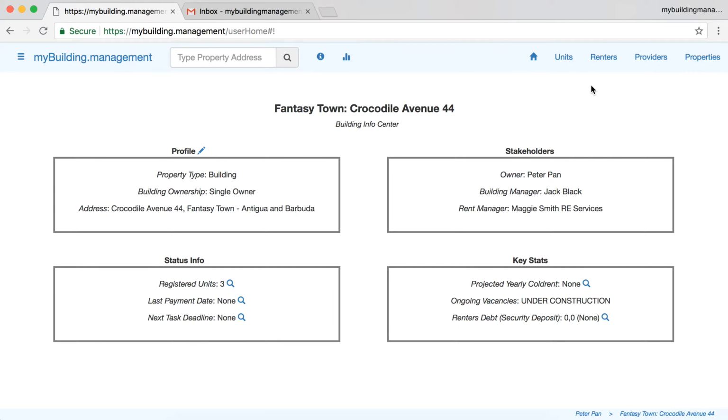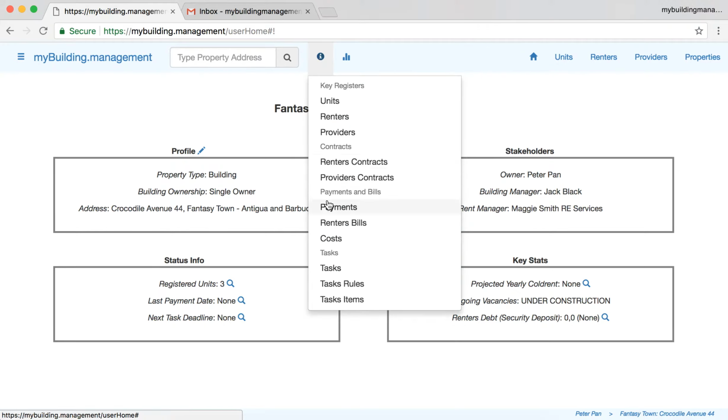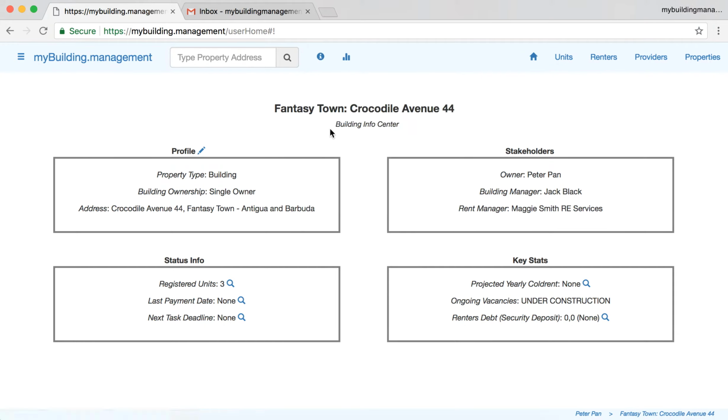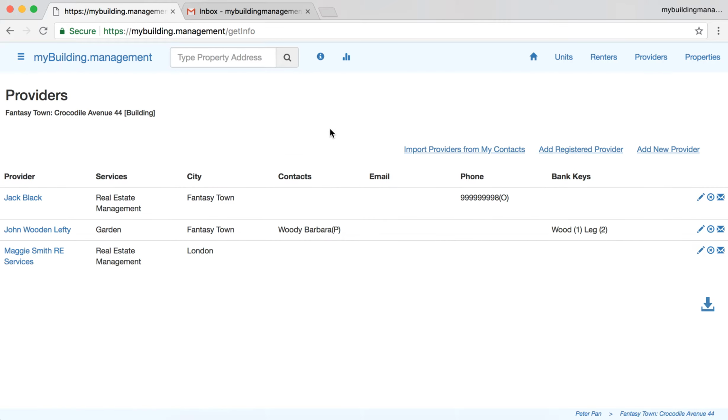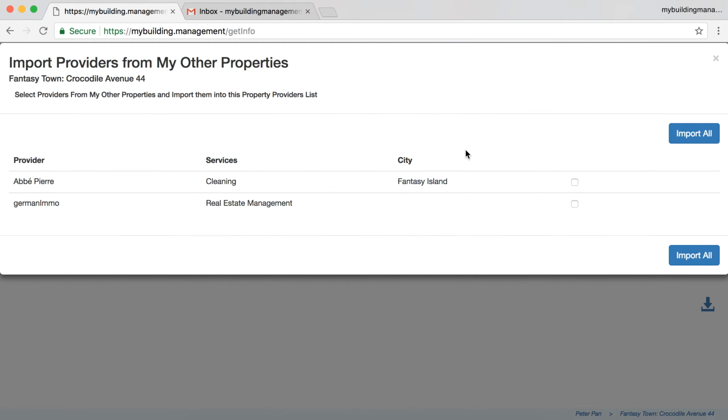Now, if we go in Crocodile Avenue, we see that each building has a list of providers. His list of providers includes these 3 providers here. Now we have more providers registered. Why? Because a provider registered with another building. A provider, to be with us, must be in one of our buildings' lists or property lists. So we can import a provider from my other contacts, and you see that Abbé Pierre is here.